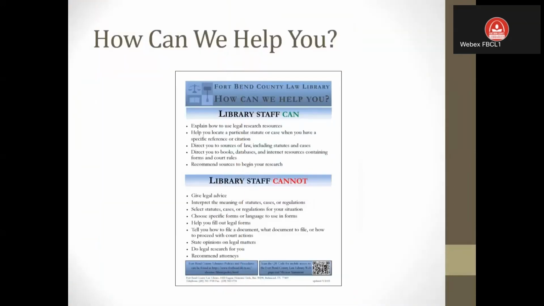So what can law librarians do? I always like to talk about this because I think some people come in and they have a different idea of what we can do for you. Well, what we can do is exactly what I'm doing here today, and that's explain how to use some of our legal research resources, talk about what we have and where to find them, locate particular statutes, especially if you have that citation. Even if you don't, you may have a specific reference to it, which we can help you with. Direct you to sources of law and resources, recommend books to you, and help you start your research. That's pretty much what we can do.